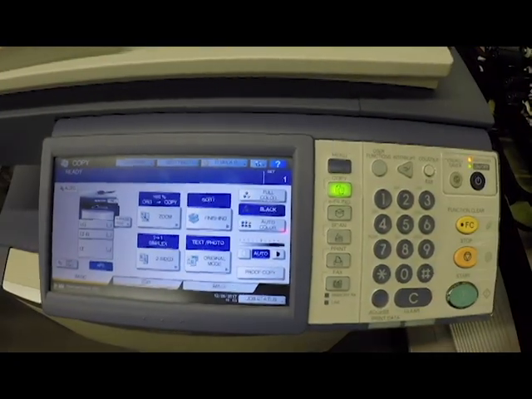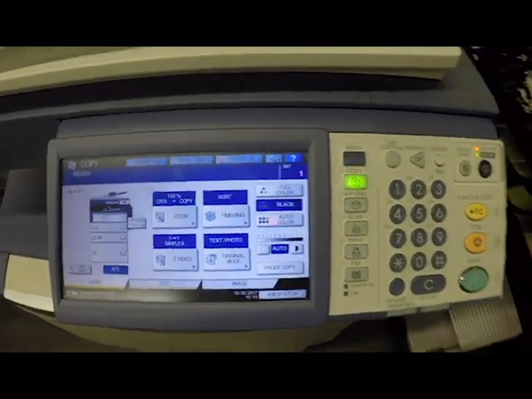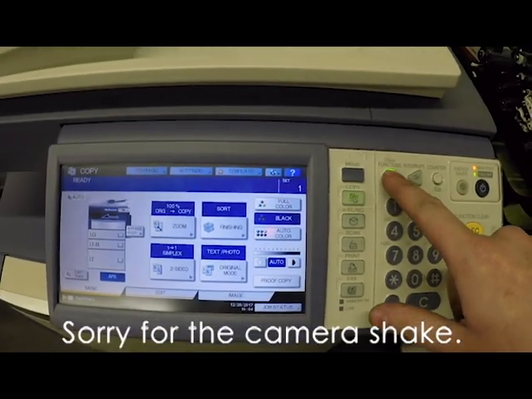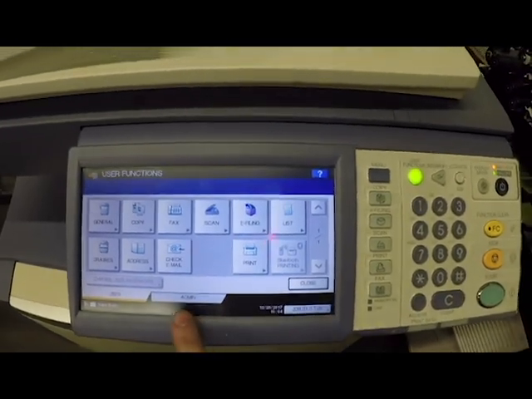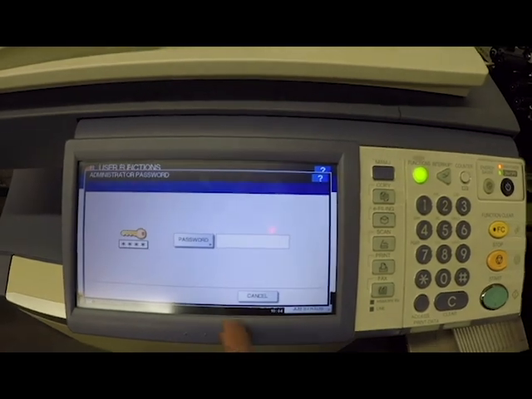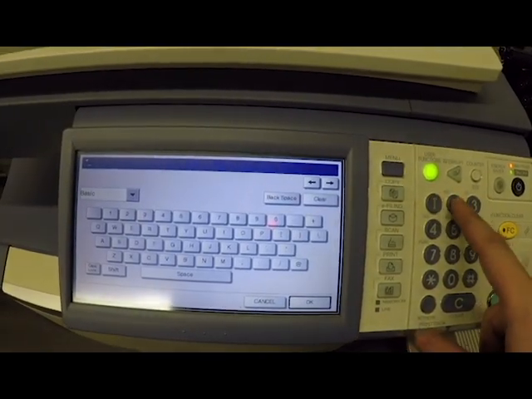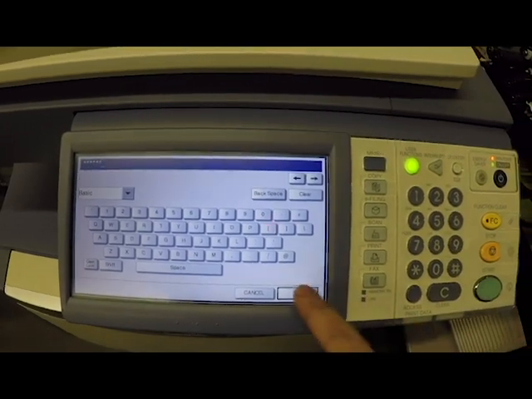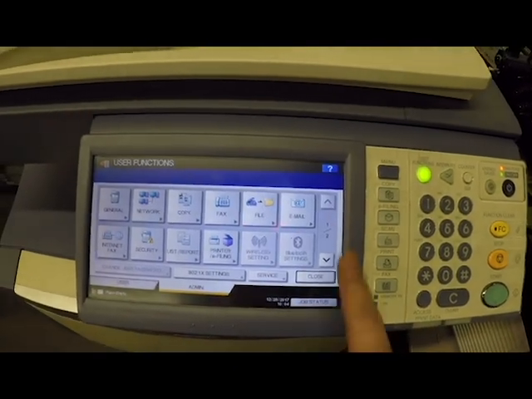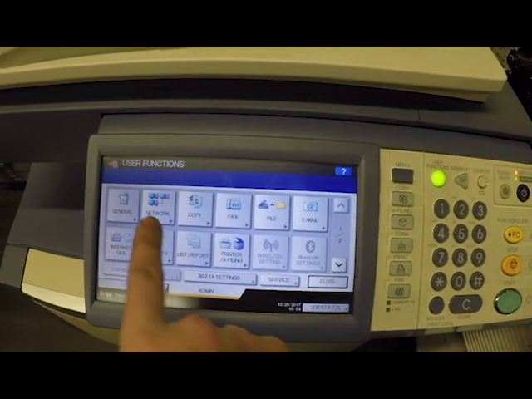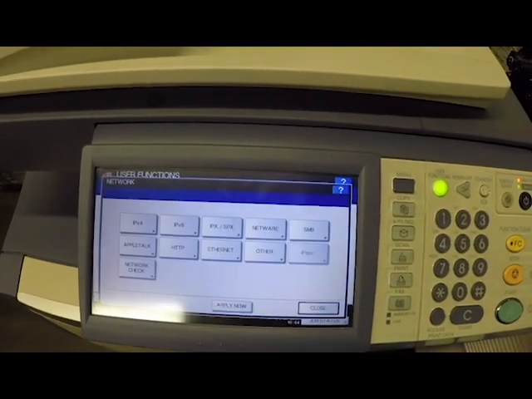All right, now we're on the main screen of the Toshiba, and we're going to hit User Functions, and then we're going to hit the Admin tab. Then we're going to hit the Password button. The default password is 123456. We're going to hit OK. And then you see that the icons have changed, and it gives us the network icon. So we're going to select that.